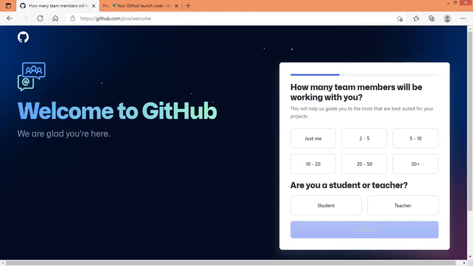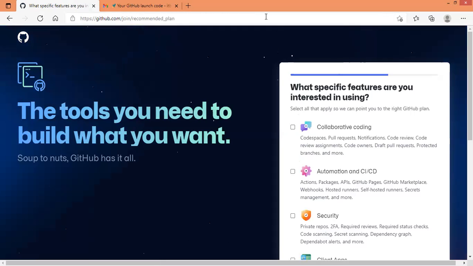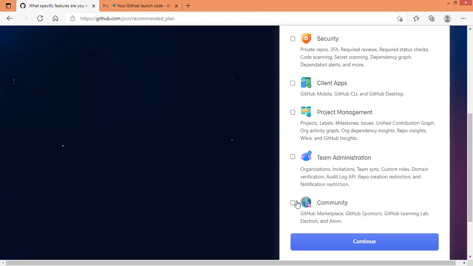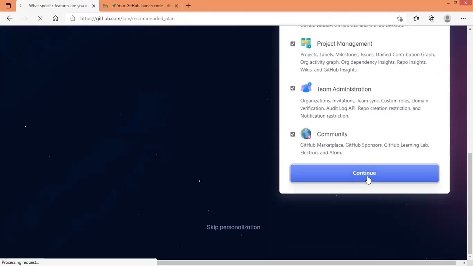Now it shows welcome to GitHub. That window will come. It asks how many team members will be working with you. I will put just me, as a teacher, and continue. Again they are asking what we are interested in: security, project management, community, team administration. I will select everything and continue.